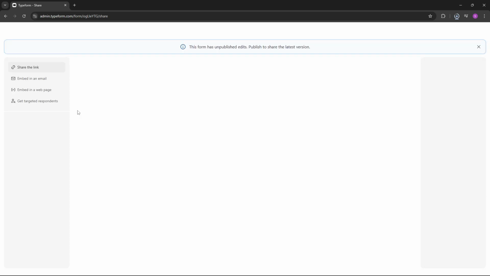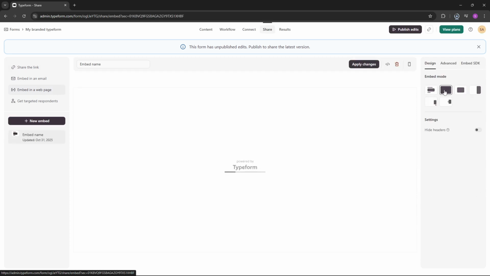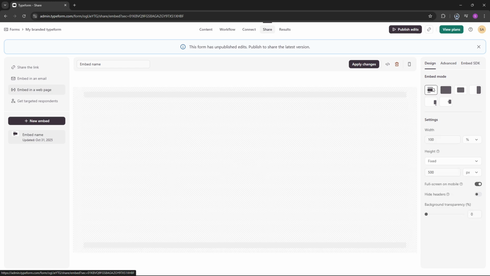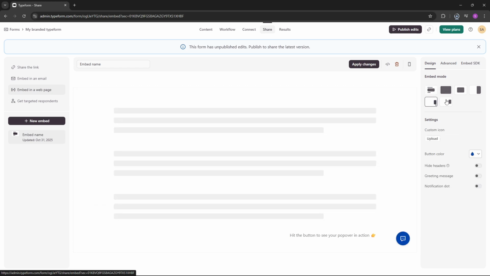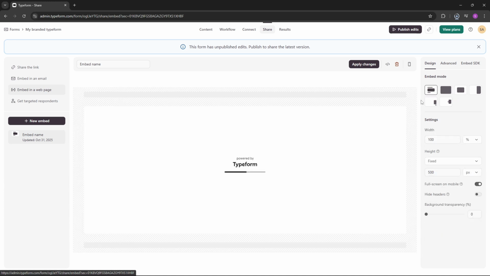Standard places the form in line so it can sit above, below, or beside the player depending on your page layout. Full page takes over the entire page, which is great for campaigns that drive viewers to a dedicated experience. Pop-up opens your form in a modal window when triggered by a button or automatically after a delay. Slider peeks in from the side or bottom, a subtle option that won't cover the whole screen while the video plays.